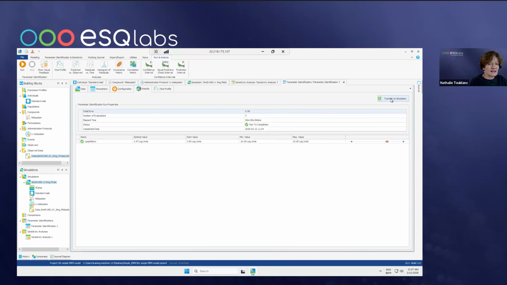And on the right-hand side, you can see that you've got this little white checkbox, green checkbox, and we're going to transfer to the simulation. Okay. So now we transfer the value to the simulation. And if you look at your simulation explorer, you can see now that you've got a warning, okay?